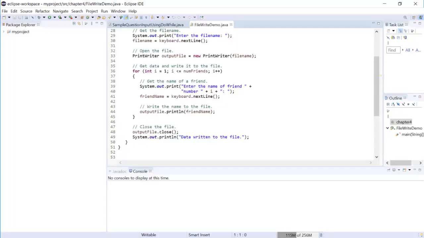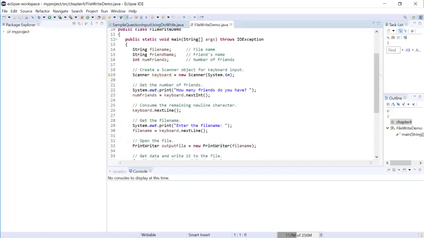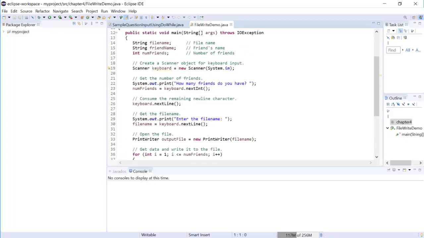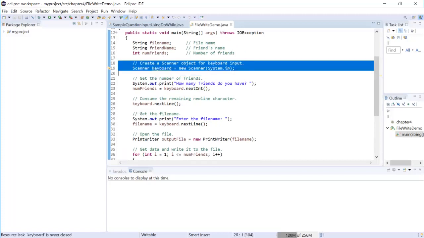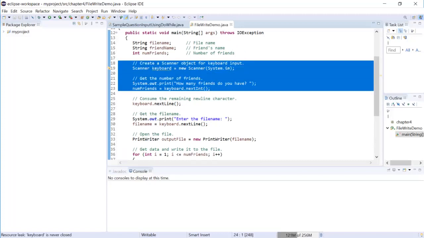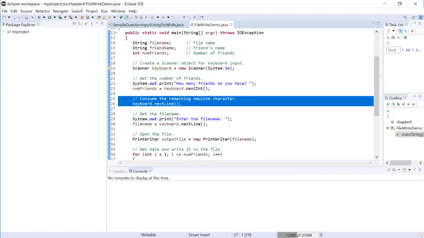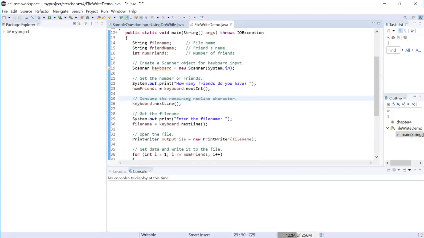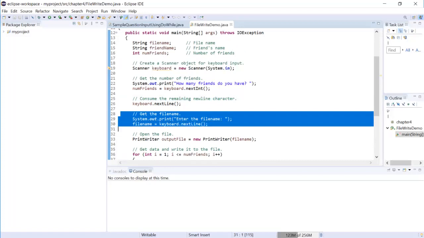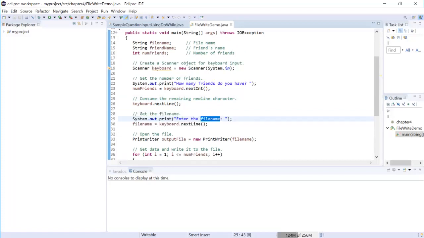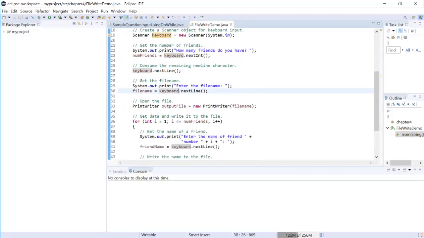So let's take a look at the file write demo. You start by setting up a scanner because you need to use some input. Then you will get some information and consume the remaining new line character. Then after that, you will enter the file name. Here we are opening up the file.